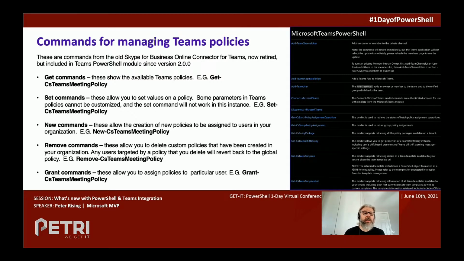New commands. Now these allow the creation of new policies to be assigned to users in your organization. So if you wanted to set up a brand new custom Teams meeting policy and apply that with its settings to a group of users, you would connect to the Teams PowerShell and enter new -cs Teams meeting policy. By the same token, to remove commands, these allow you to delete those custom policies that you have created in your organization.